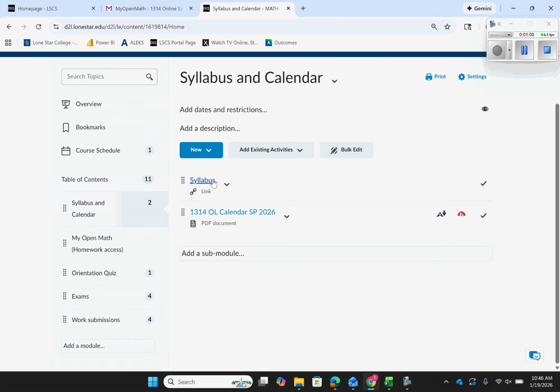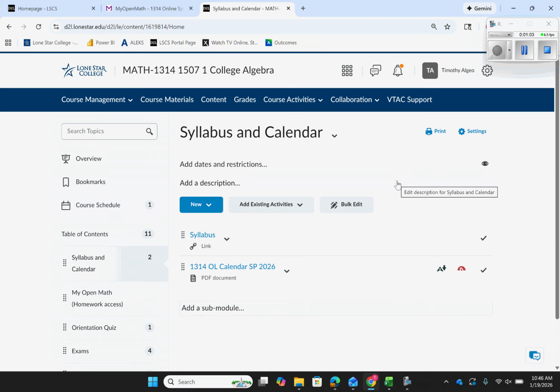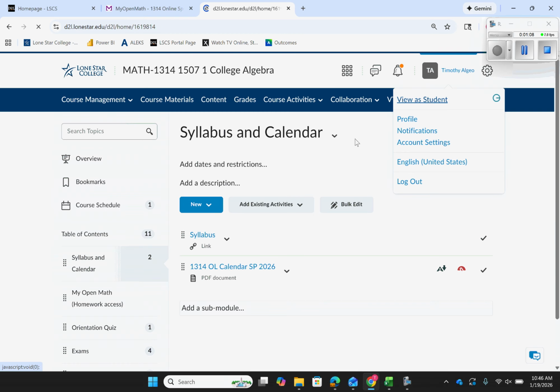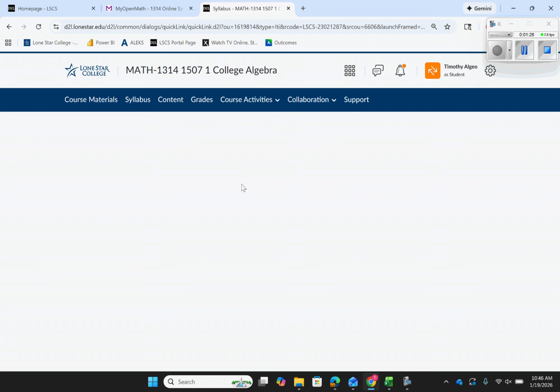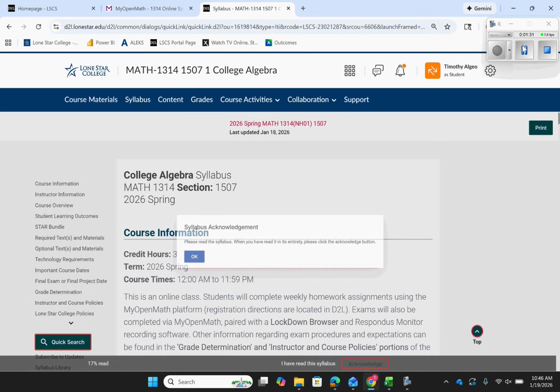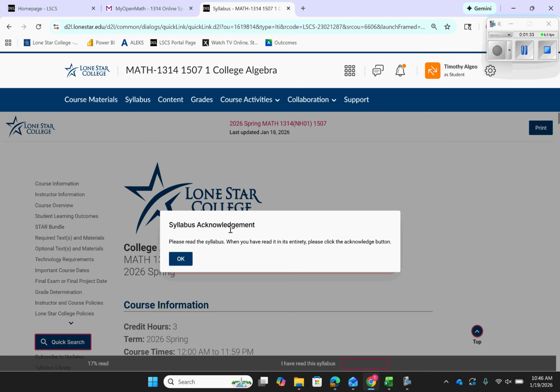And then we have the syllabus here. Actually, I think I noticed something. They're doing something different this year. So let me go ahead and go on to student view. I believe you actually have to go to the syllabus right here. See, it says syllabus up here. So I switched to student mode, and I'll click on it so we can look at the syllabus. I think you have to do that, and you have to acknowledge that you've actually seen it. Let's see, here we go. Right here it says syllabus acknowledgement. Please read the syllabus and then click that you acknowledge.